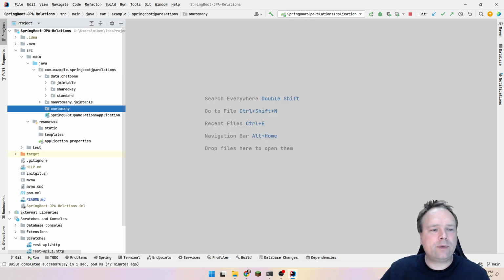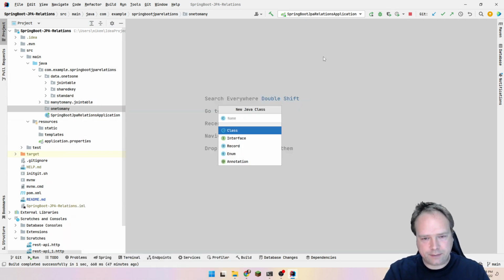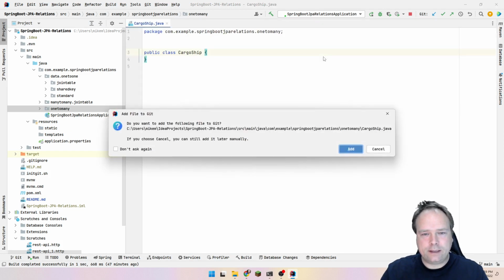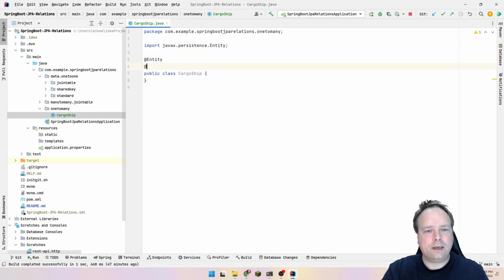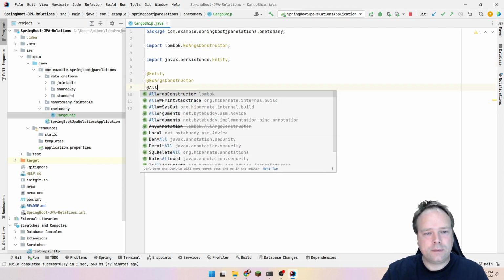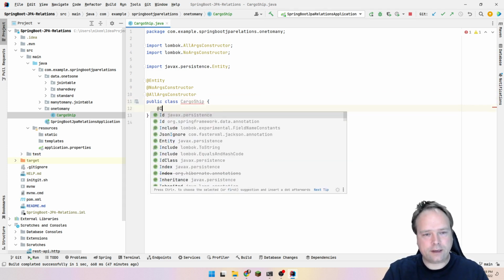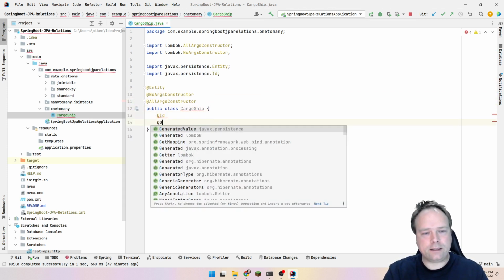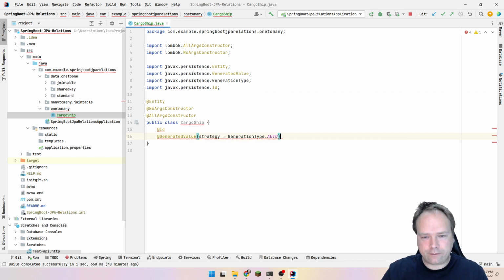And what we're going to play around with this time is a cargo spaceship. So we have a cargo ship right here. This is our cargo spaceship, and that is an entity. And we want to have no args constructor and all args constructor, like this. And then it needs to have an ID. So then we will say, and it is a generated value. And the strategy is to have it automatically being filled out.